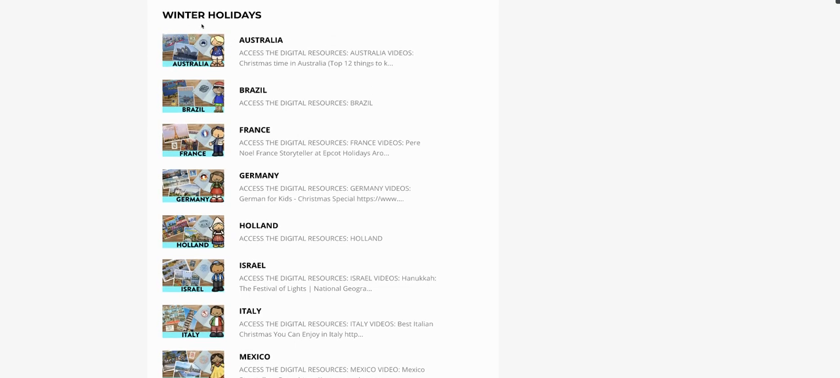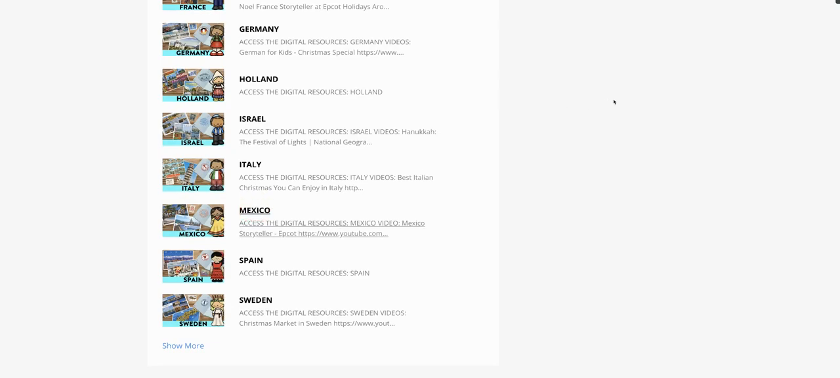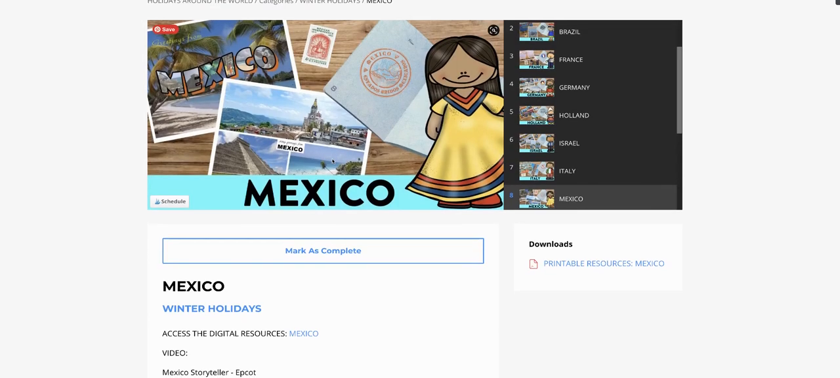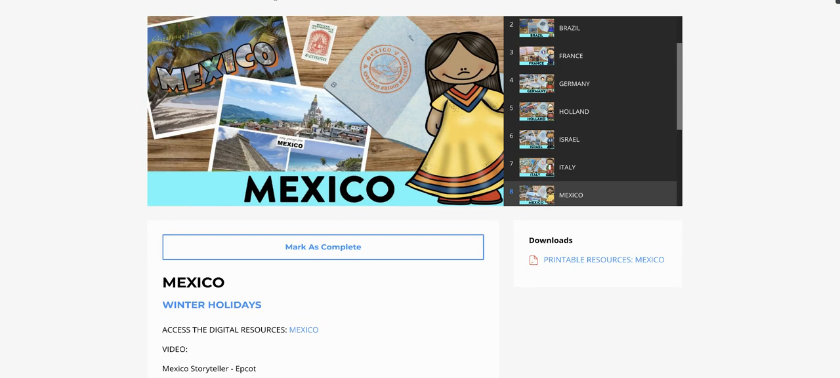So each country has its own category. So if you wanted to just focus on a specific country or a couple of countries, you could just come to that section, click on that. It's going to give you a link to a video. And also on the right, you'll always find this download section in each of them where you can print out the resources. This would take you specifically to all of the resources just for the country of Mexico and Las Posadas. So I'll show you.